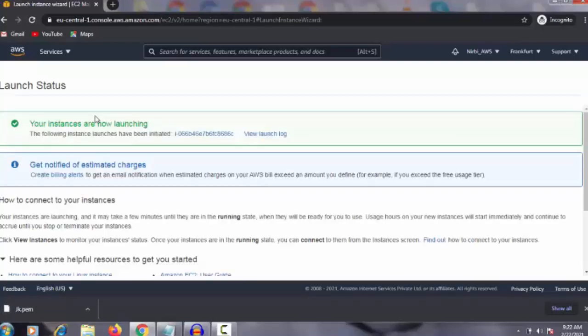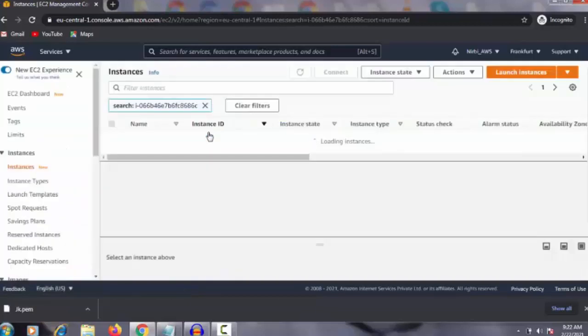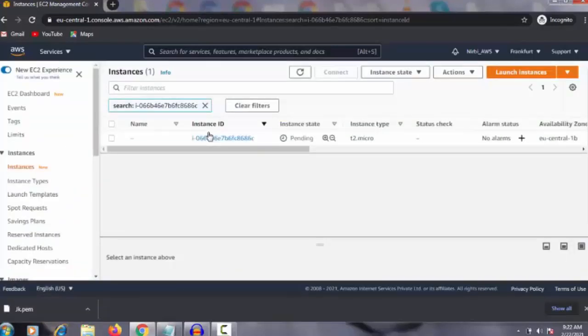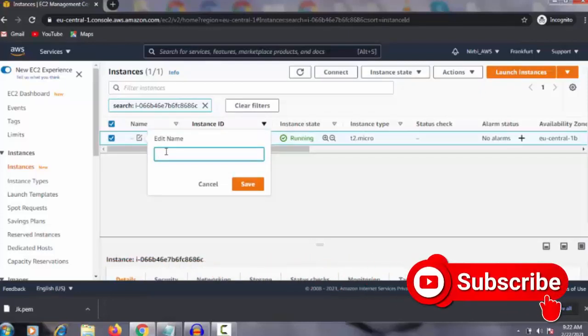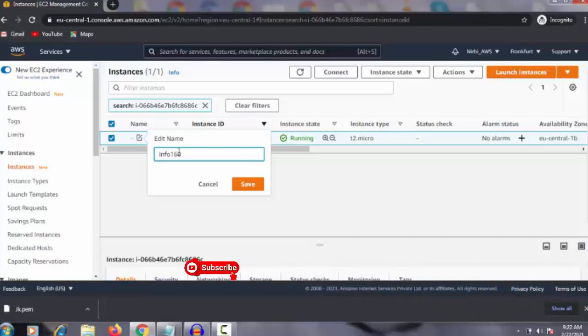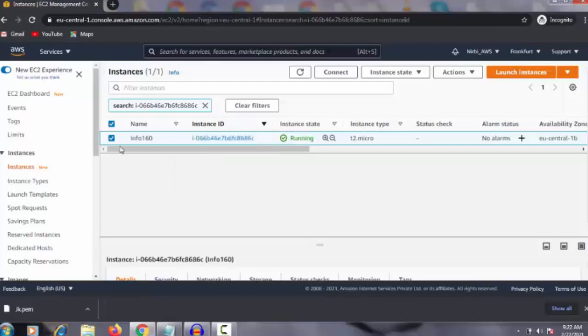Now your instance is launching successfully, and you can see once you click this launch, this is the instance you just created and it's pending for a few seconds. Here we will create a short name to identify our launched instance. I am going to write in here info 160. Okay, I just made a name. This is the instance, its name is info 160.